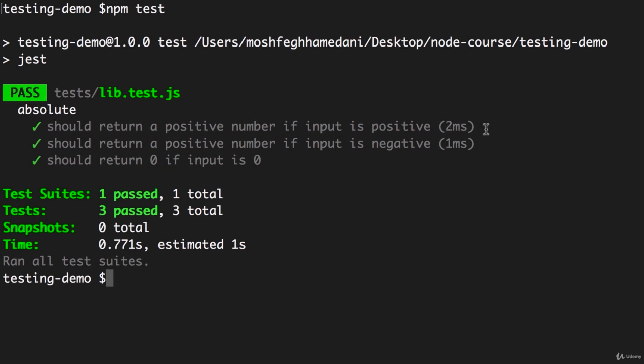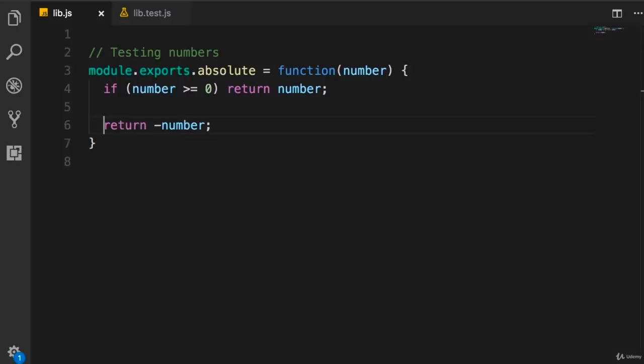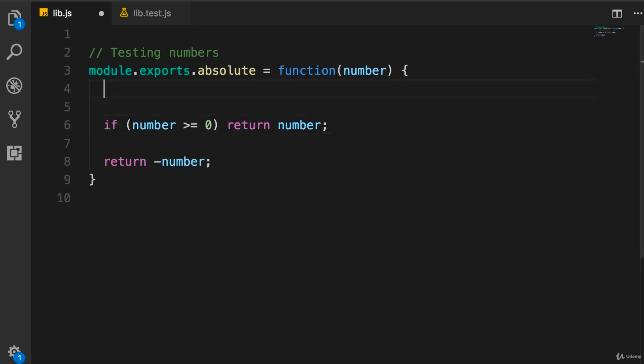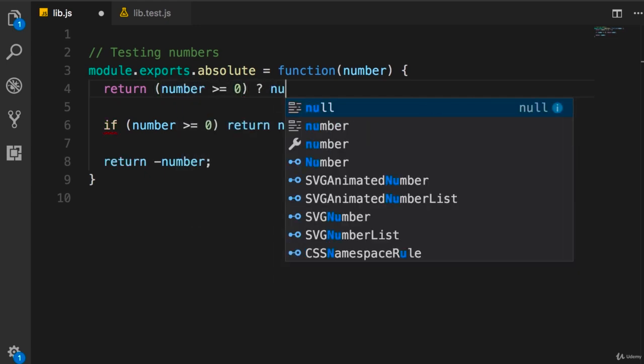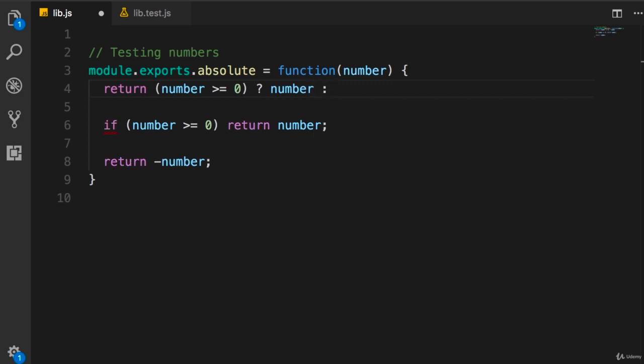Now let's change the implementation of our absolute function one more time. This time I'm going to use the ternary operator. So we're going to return, here we add a conditional statement. So if number is greater than or equal to 0, we will return number. Otherwise, we'll return minus number. So we can implement this function with only one line.